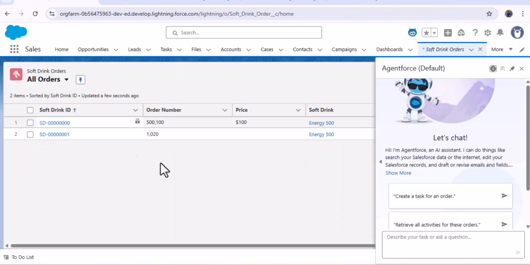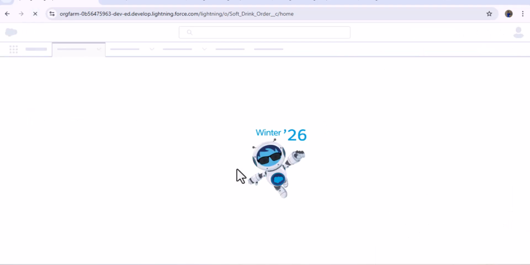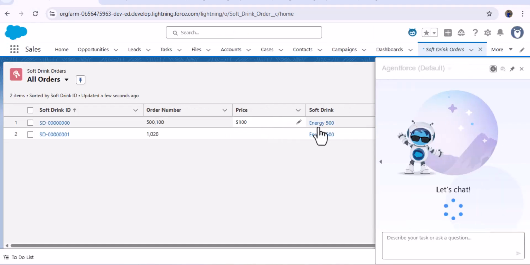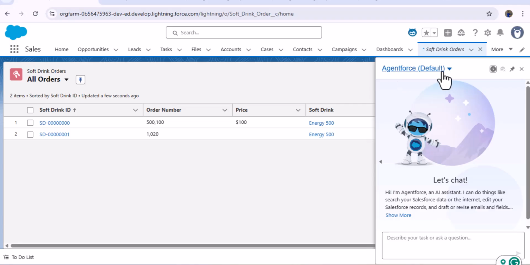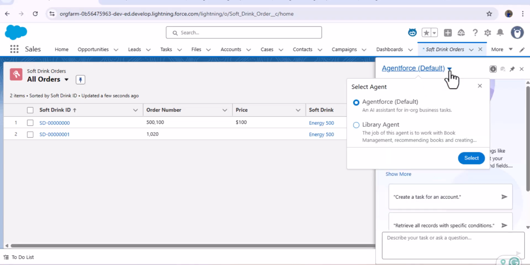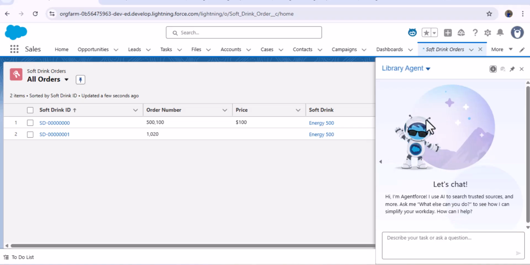Again as we navigate to the application, and then as I refresh the page now, this time here you can see we have the drop down option. As I click on this drop down, here we can see the library agent. And now as I select this library agent and then click on the select button, we can give the prompt related to books.